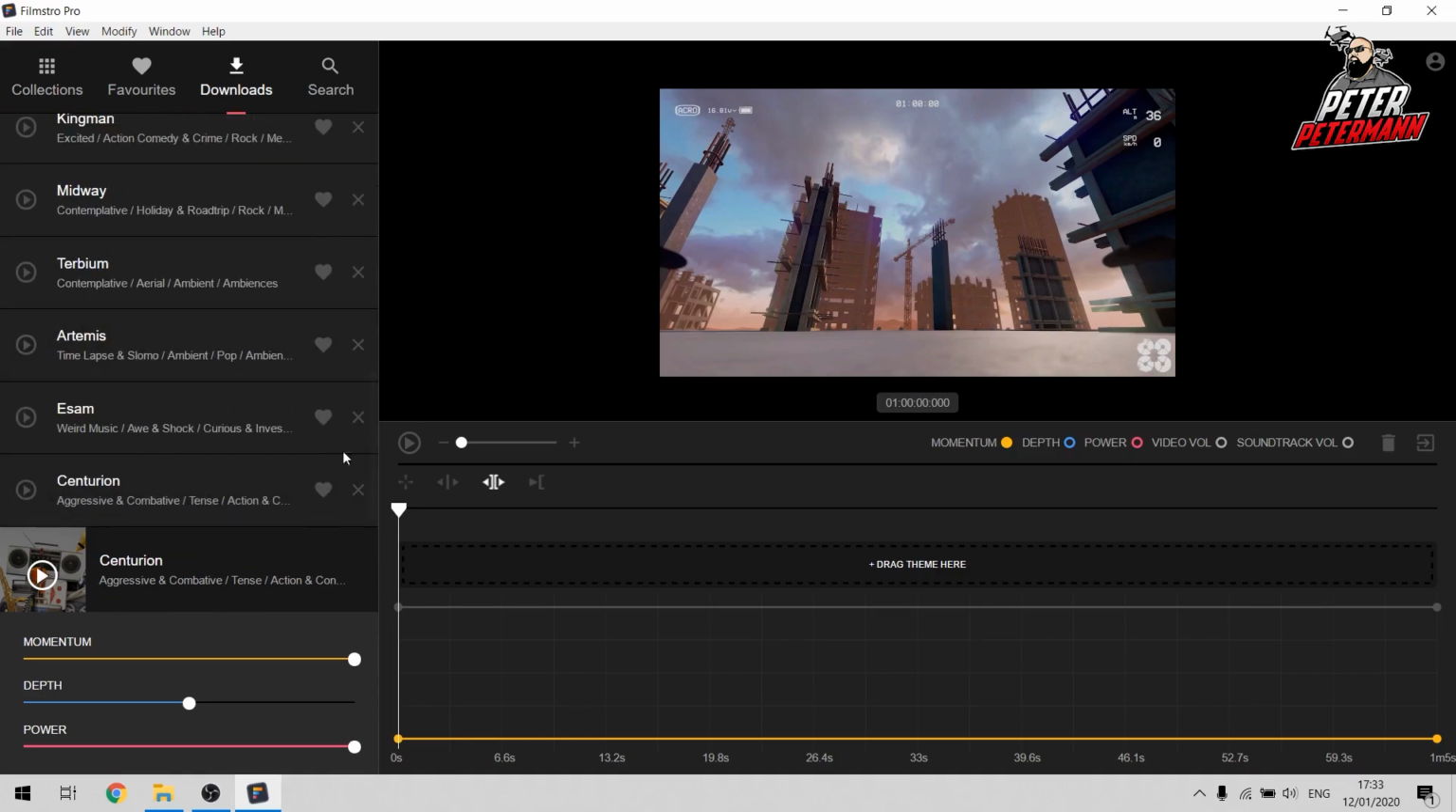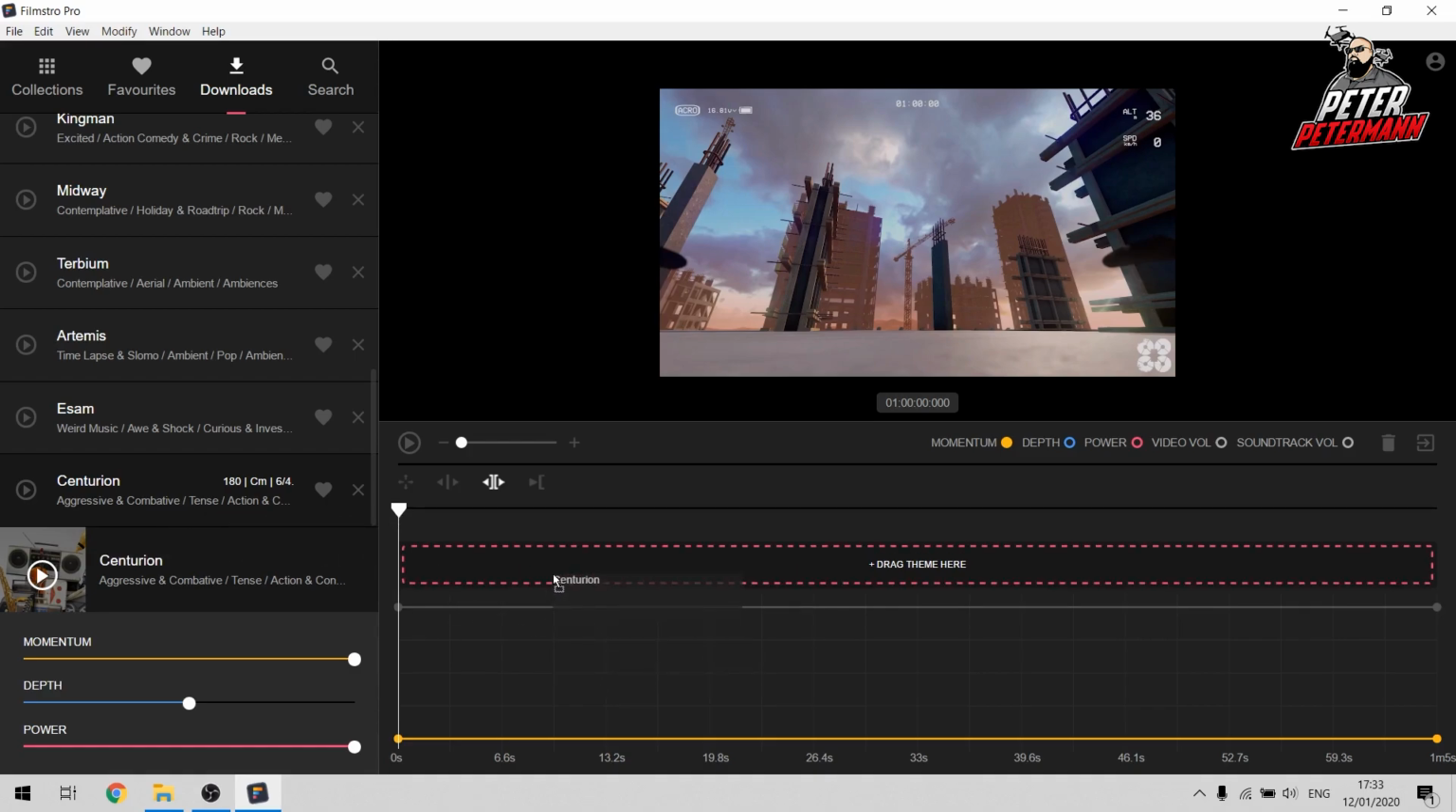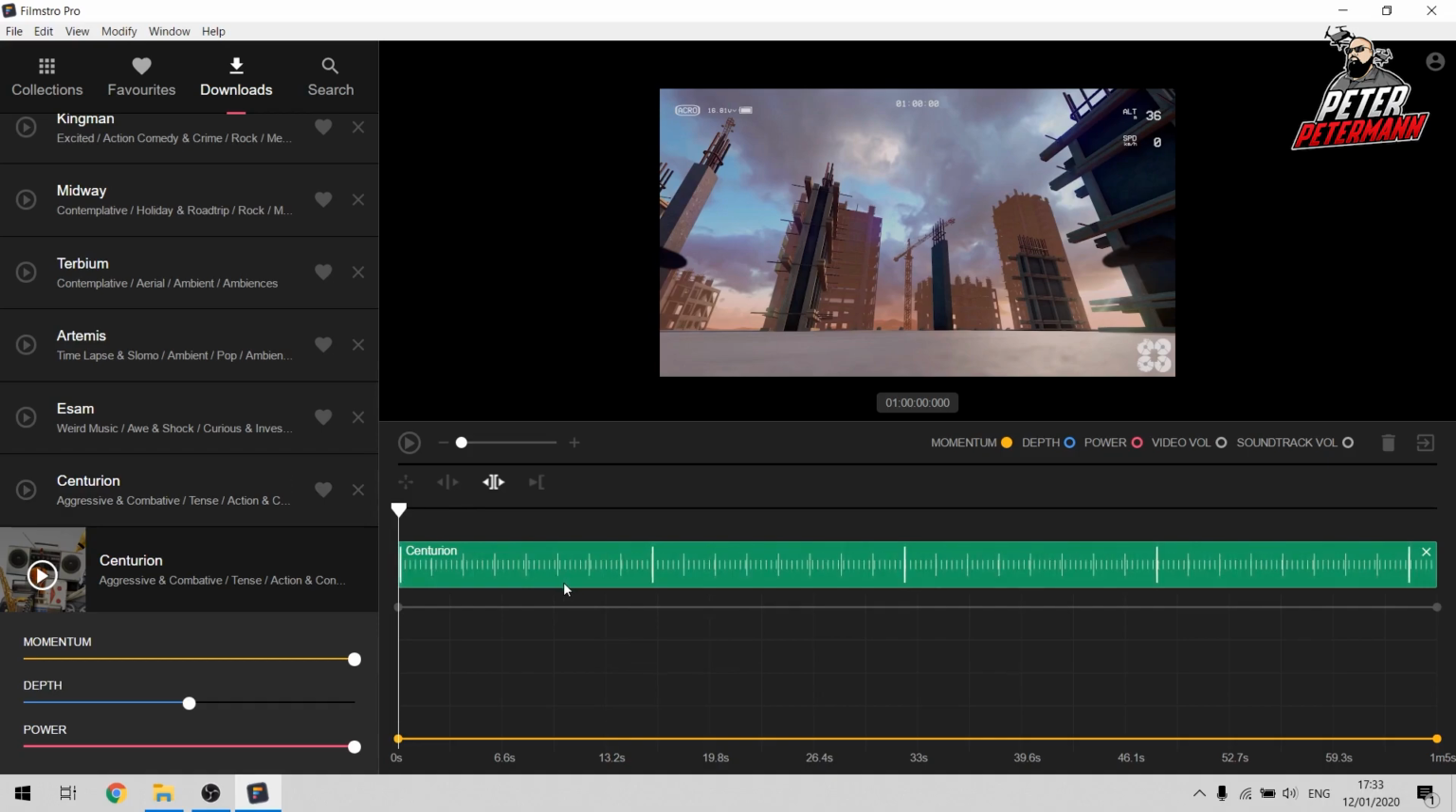So for the example today, I'm going to start with a song called Centurion. It tells me it has about 180 BPM and a bit more about the song. It's aggressive, combative, tense, with action and combat as its genre, which we will see how that fits. Once you have loaded it into the timeline, you see those white bars here.